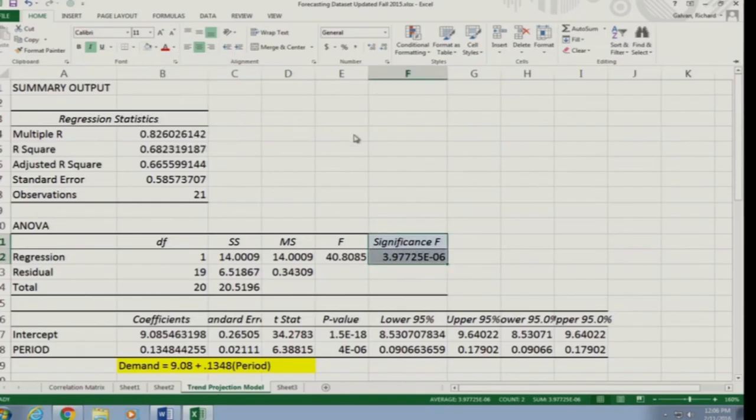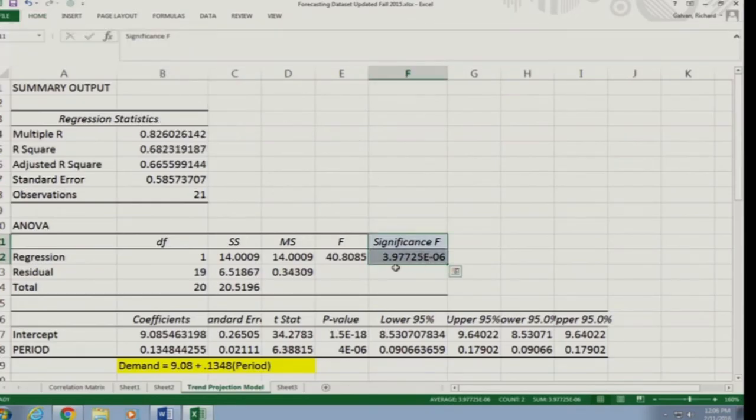And here, this number is 3.97 e to negative 6. That is a small number, like 0.000039. So a very small number. The smaller the significant F, usually the cutoff is 1%. If it's less than 1%, that tells you that you have a good model. So this is a good model, and you have to indicate that, based on significant F. We can use it. Also, we have R squared.